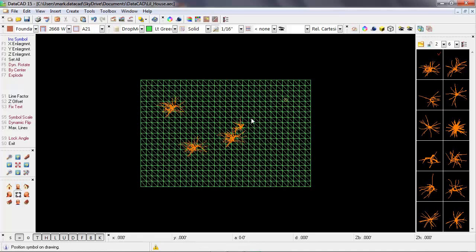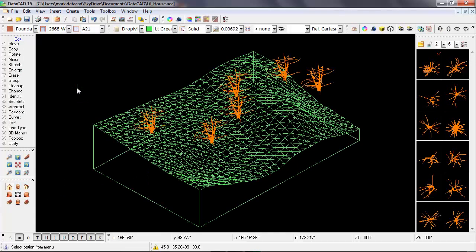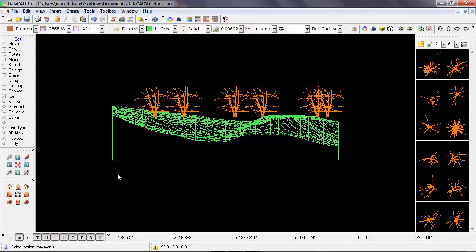So I'll place several of these, and each one of these is going to be placed at the same Z base. So I'll right click to finish that operation, and then go back into an isometric view, and we can see that the trees look like they're floating above the landscape. I'm going to switch to a front elevation view, and we can see that all of the trees fall at the same elevation, but none of them are at the elevation that we want.